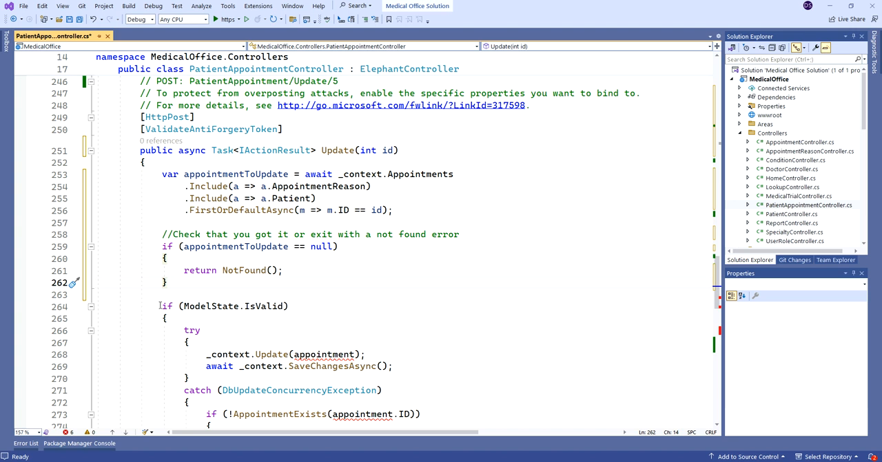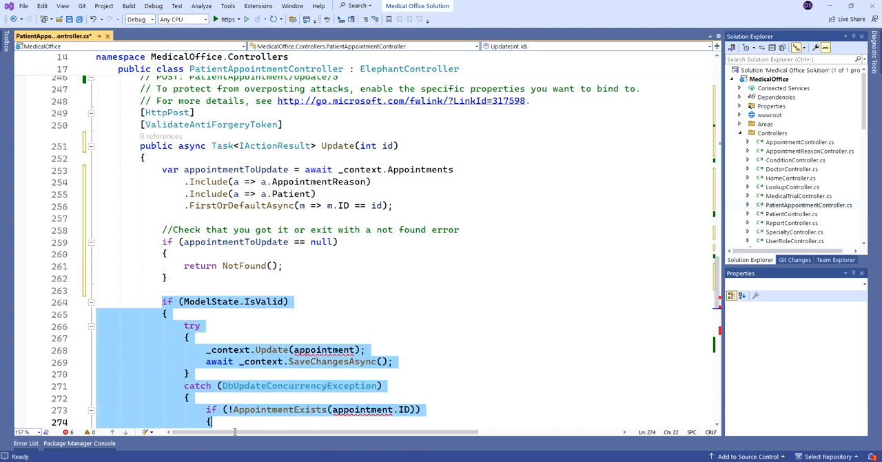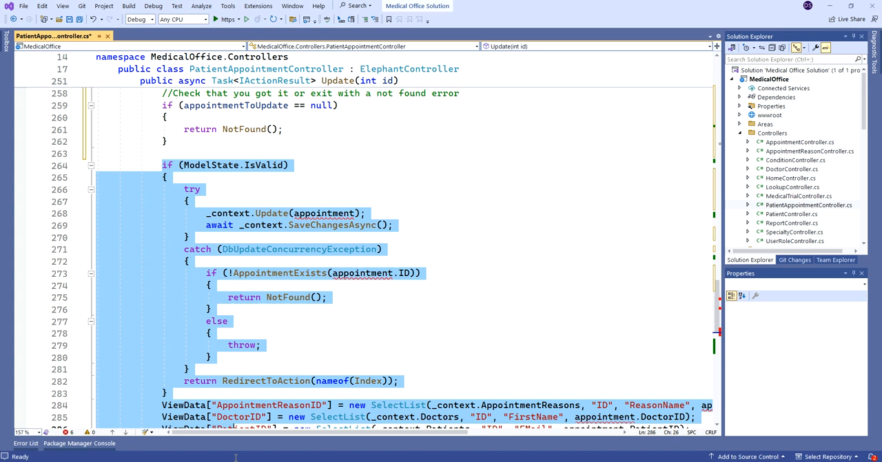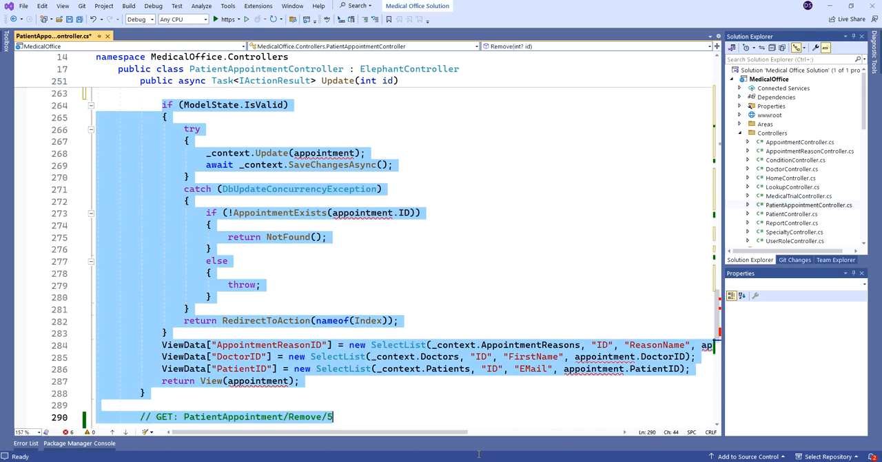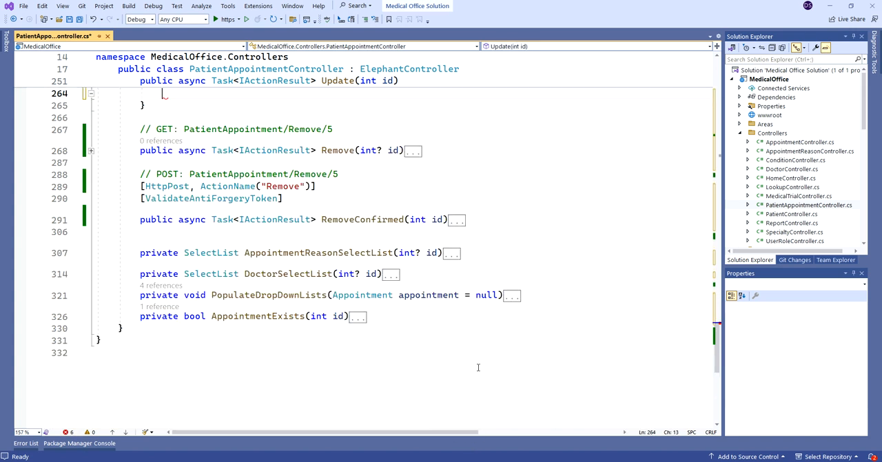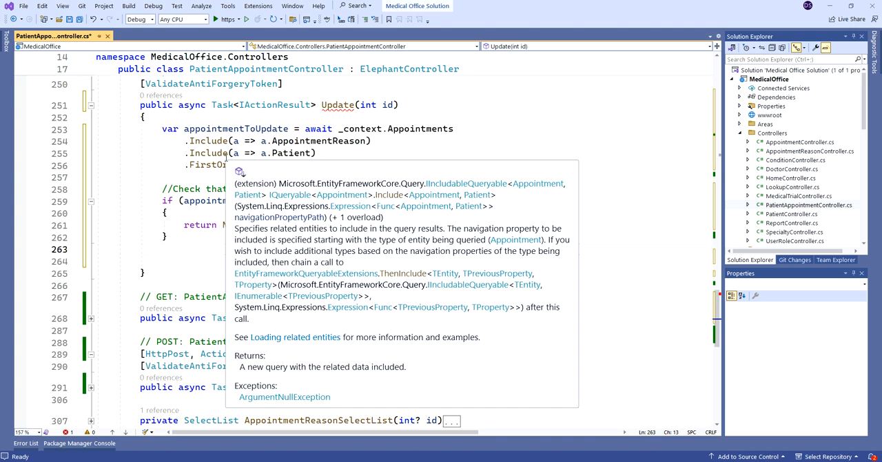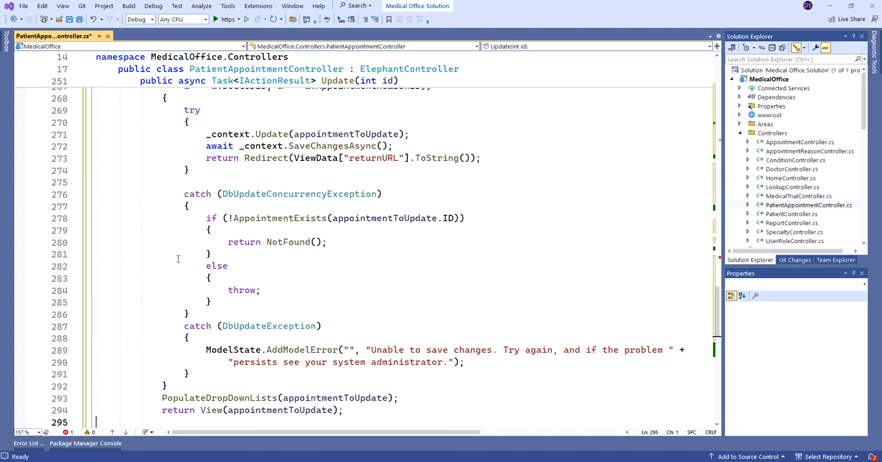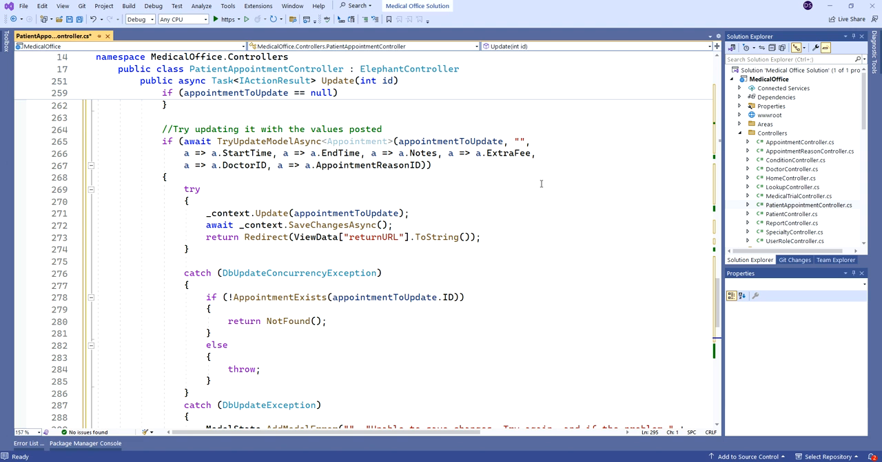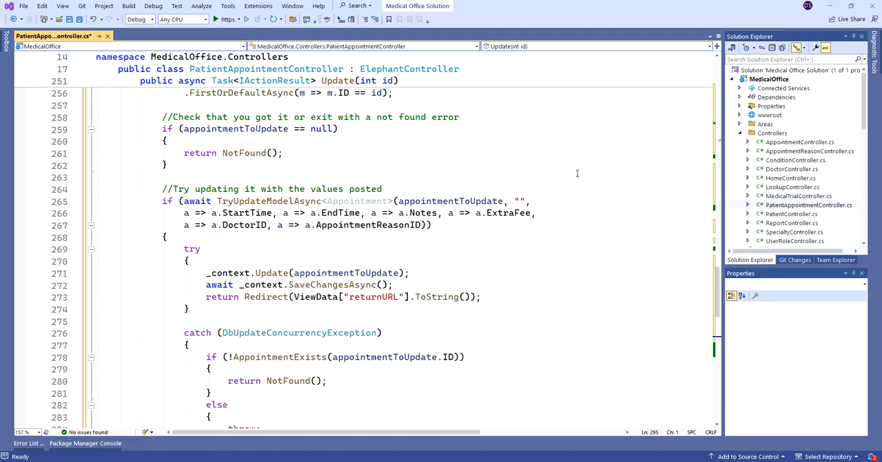Then we're going to try update model, right? So basically I'm going to take the rest of this code out and replace it with our normal approach. All right, so we do try update model, okay? But notice what I'm doing here. I did make one little change from the standard approach.